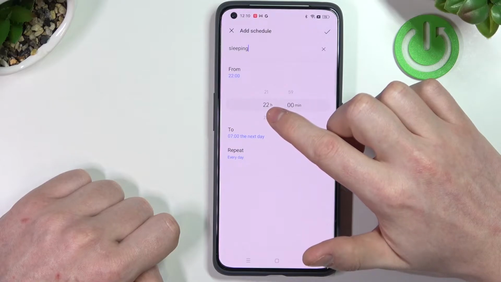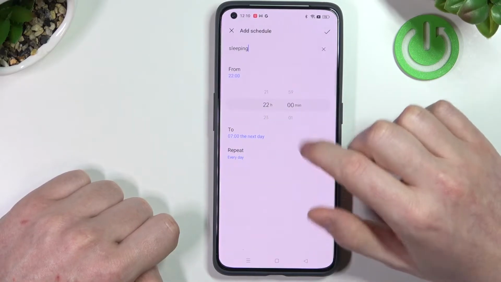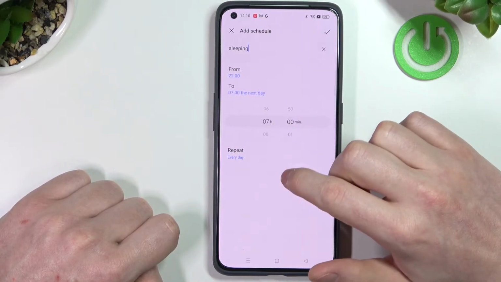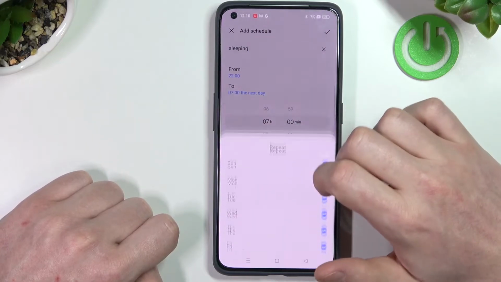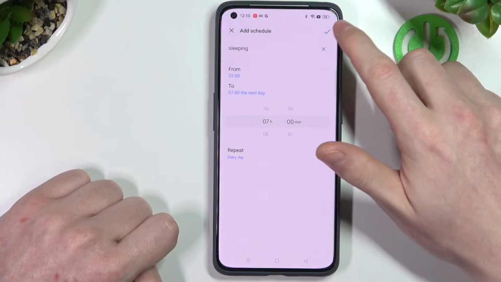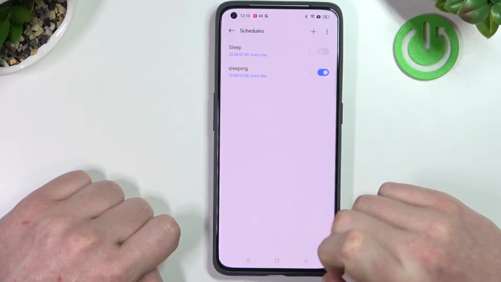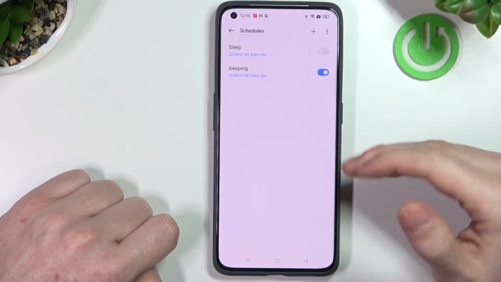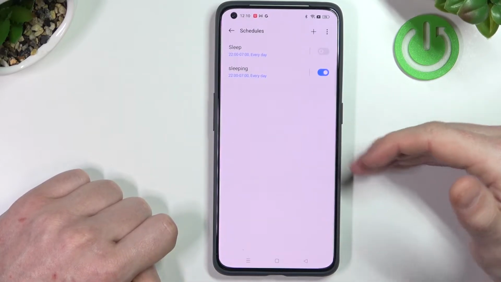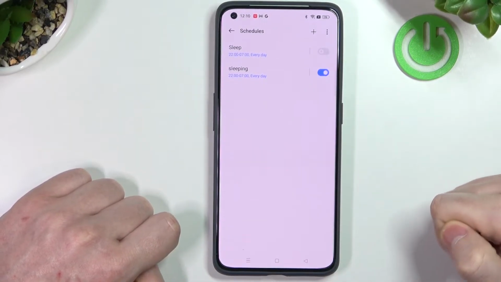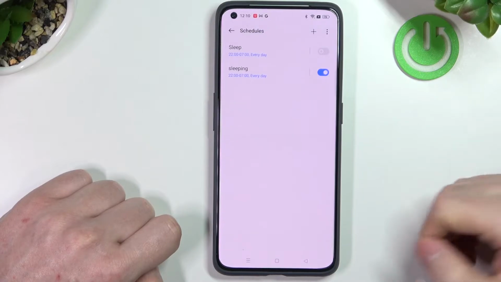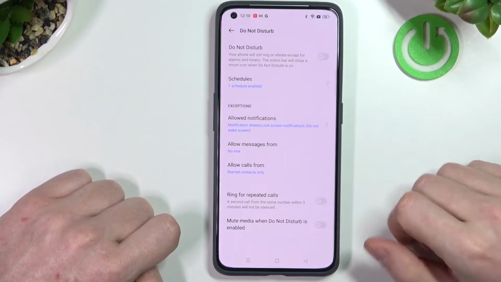It will start our DND mode on 22 and end at 7 next morning, and then let's repeat it every day. So I've just added and enabled this schedule, and right now it will work as I mentioned. It will start at 22 and at 7 at morning, and it will repeat every day. That's pretty nice to have.